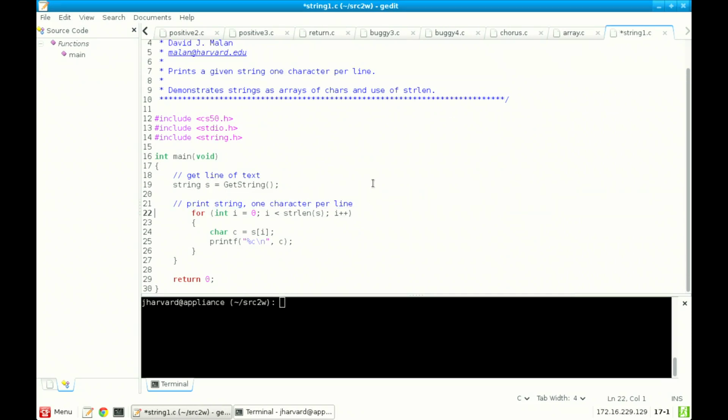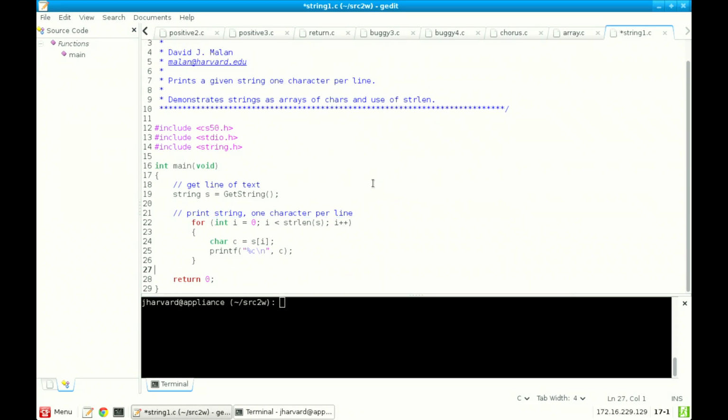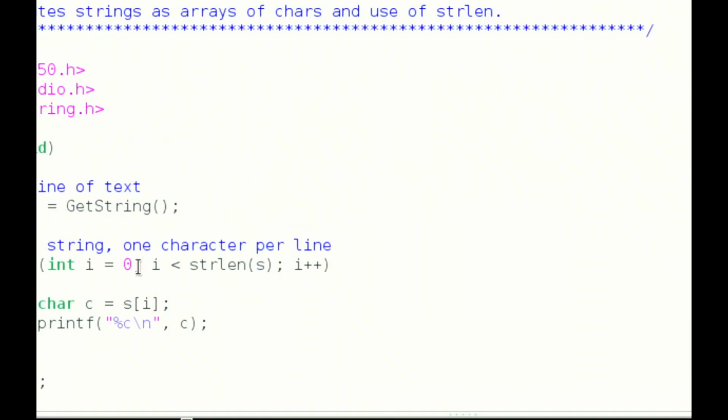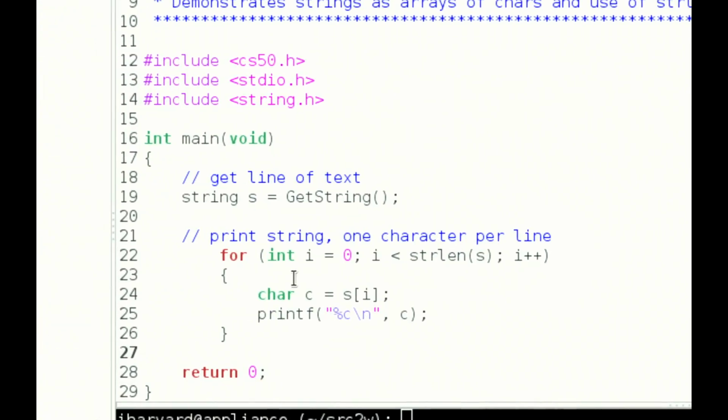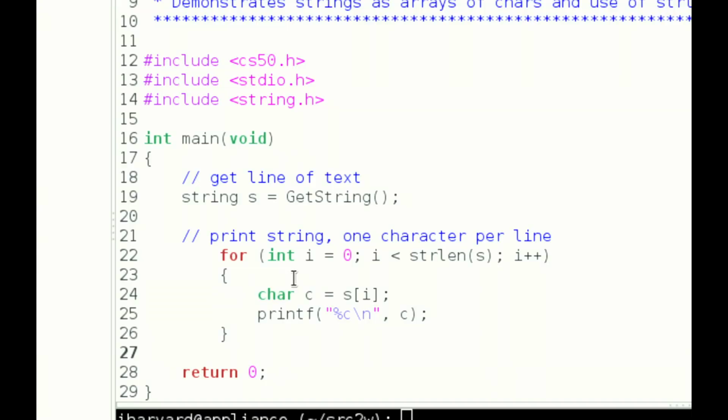Let me go ahead and simplify this for just a moment and forgive the indentation for now. Notice in line 19 of this example, I get a string from the user. But notice what I'm next doing in lines 22 onward. I'm actually iterating from I up to, and this is a new trick, strlen, string length. This is a function that comes with C that if you pass it a string, it tells you how many characters are in that string.